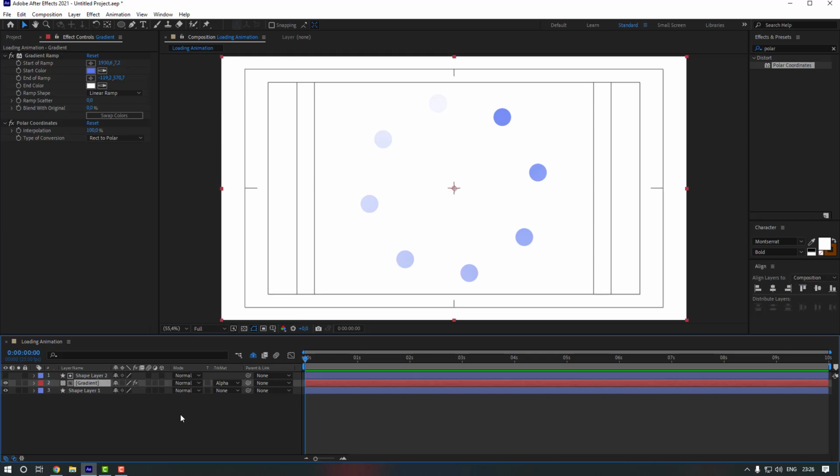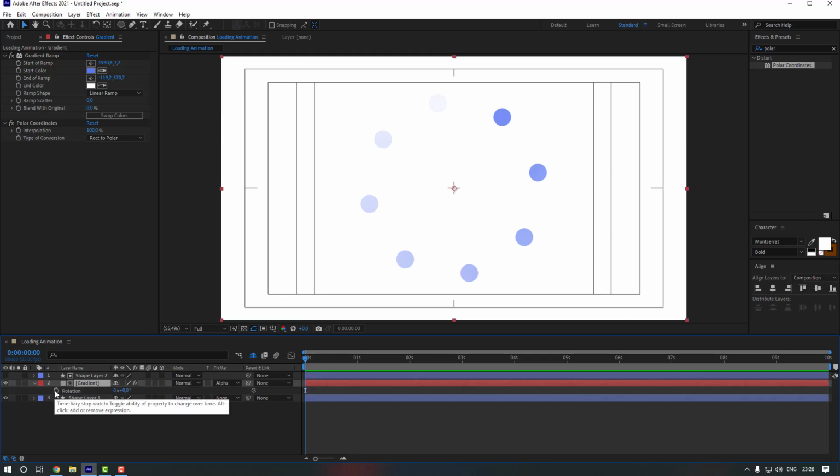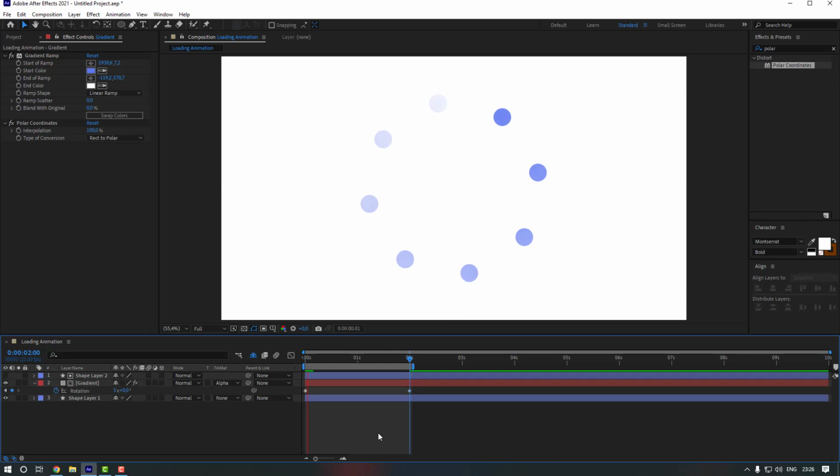Now select this gradient and press R. Let's make rotation keyframe and go to 2 seconds and change it to 3 and press N. Let's preview it.